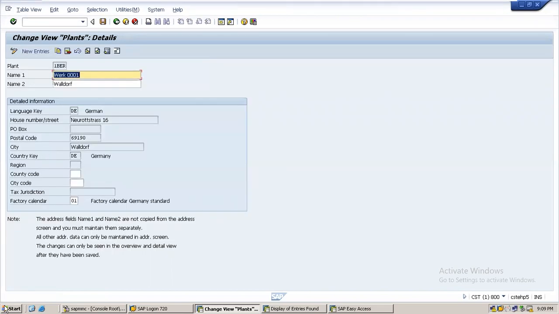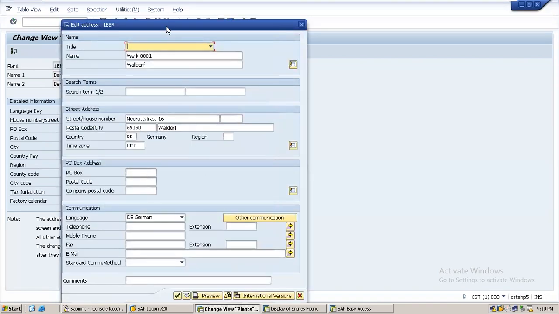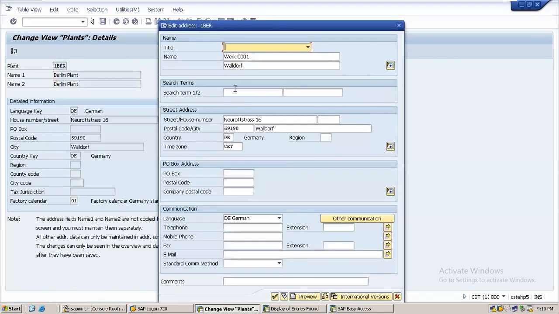So this is my Berlin plant. If you see, here's something important. The address and all is in display mode, so I cannot change it directly here, right? So I need to click on this option, address. I need to change it here. Then only that will get updated here. So my Berlin plant.